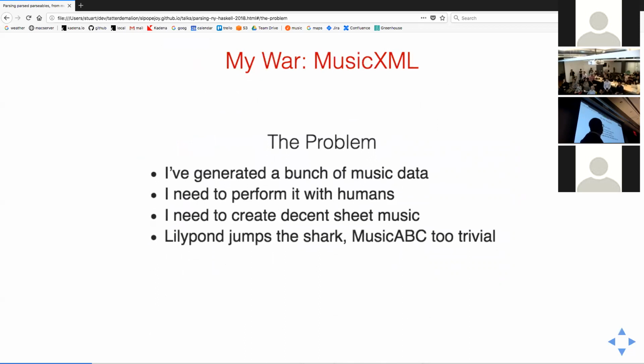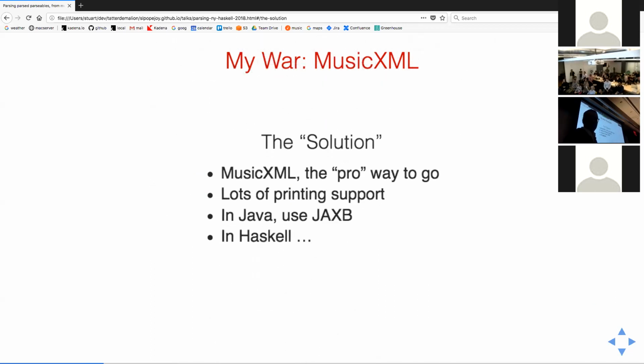So the problem is I've generated a bunch of music data. I need to perform it with humans. So I have some ideas about how I can organize notes and put together a nice composition, but nobody's going to play it if I don't write it out to sheet music. There are some other options. There's one called Lily Pond that really jumps the shark. It's actually like a mini DSL for writing scores. It's like, I'm going to take this and now I'm going to turn it into another language. It's good for directly scripting. It's not right. Music ABC is very trivial, so that means the solution is MusicXML.